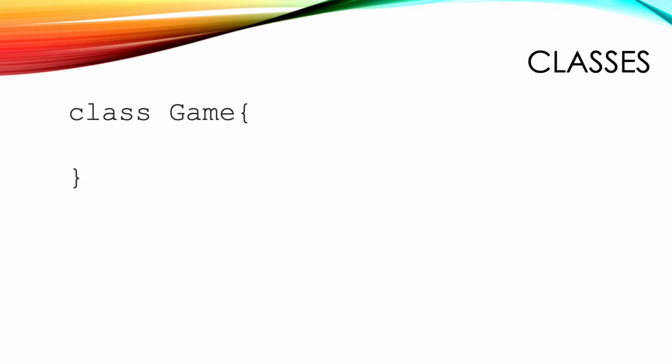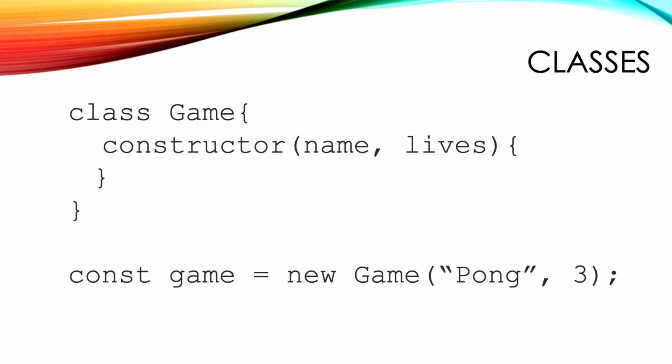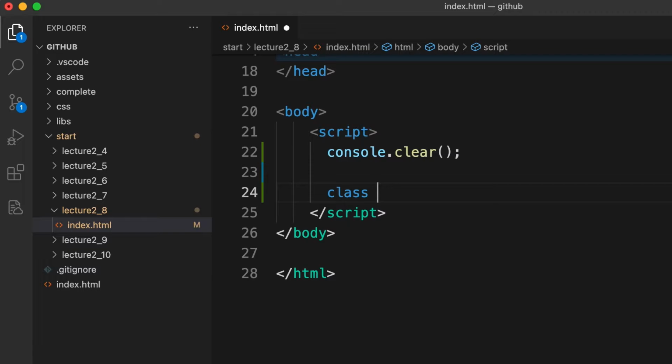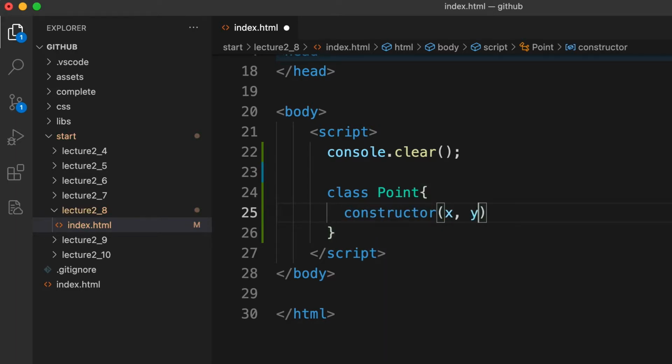If you need to initialize values in a class, you need a special function called a constructor. This function is called when you create a new instance of the class. To clear up all this terminology, let's create a simple class to represent a 2D point. We enter class, all lowercase, then the class name, we'll call it point, then the curly braces, and for a point we'll need two parameters, an x value and a y value.